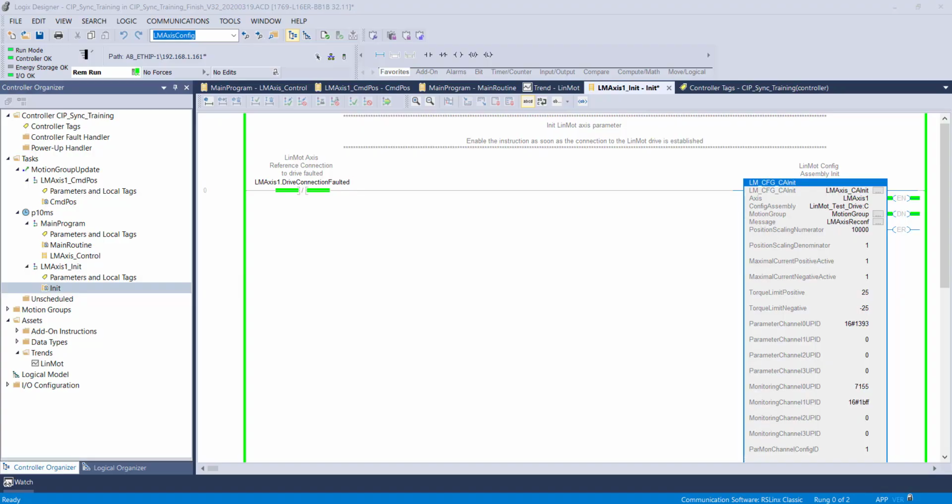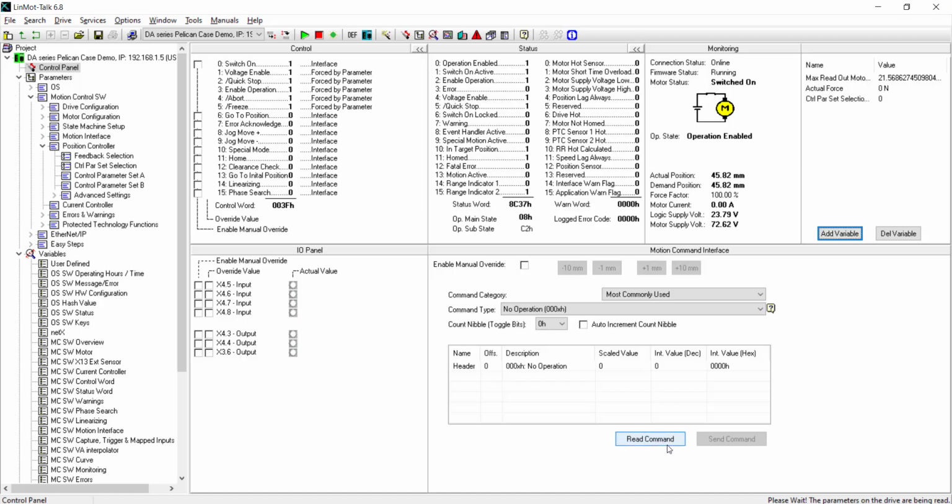This video will cover the advanced features in the initialization AOI. If you set the maximum current positive and negative active bits true, you can then use the torque limit positive-negative to change the motor's output force based on a percentage. The motor's output force is 25%. The motor is an 8 amp motor and we're reading 2 amps.